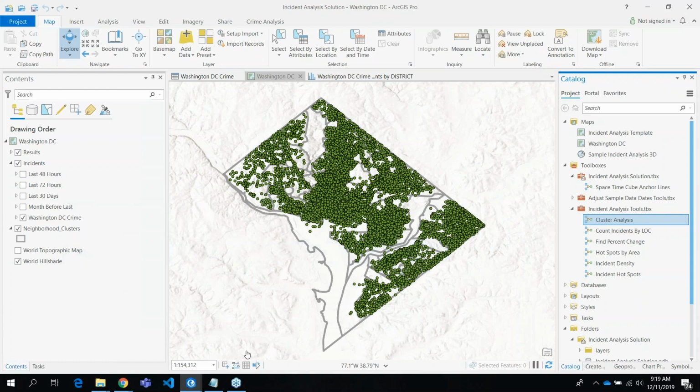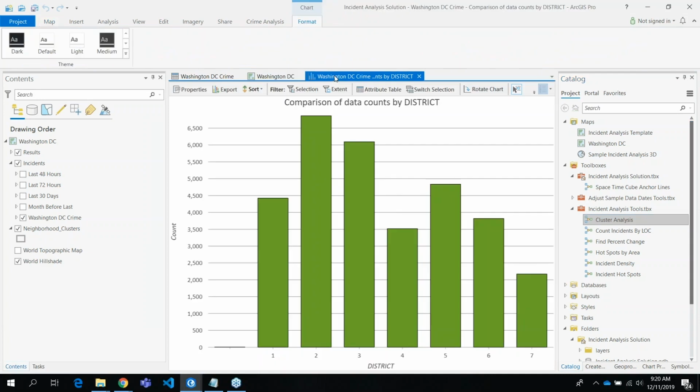So here is a bunch of data for Washington, DC, and this is the raw shapefile that I just downloaded. The first thing I want to do is understand a bit more about the validity of the data and where and how much time it covers. So the first thing I wanted to do is run a basic chart, and that chart allows me to understand it by district.